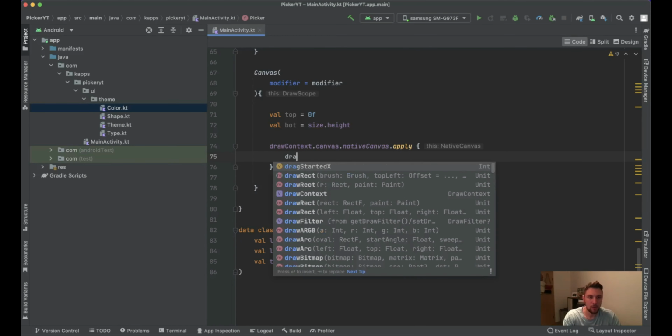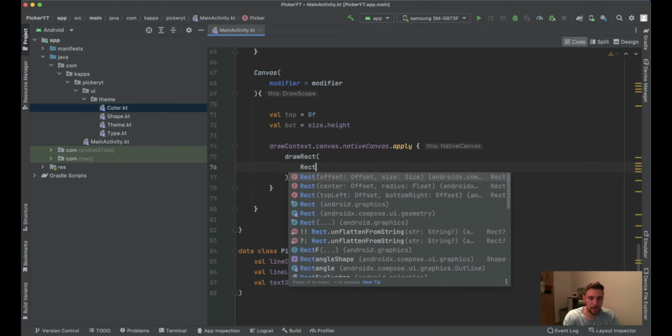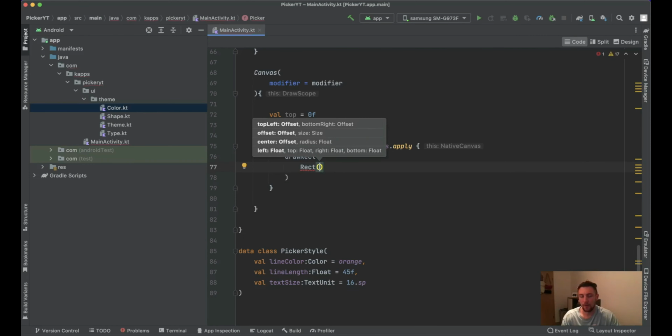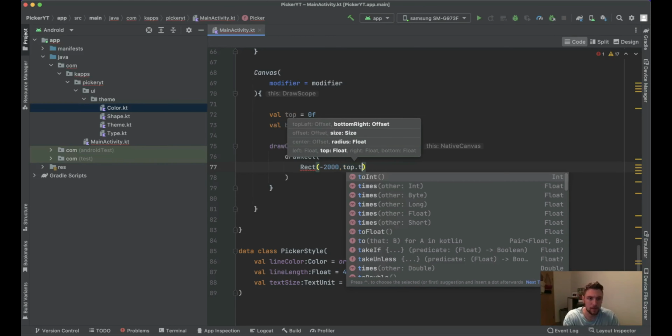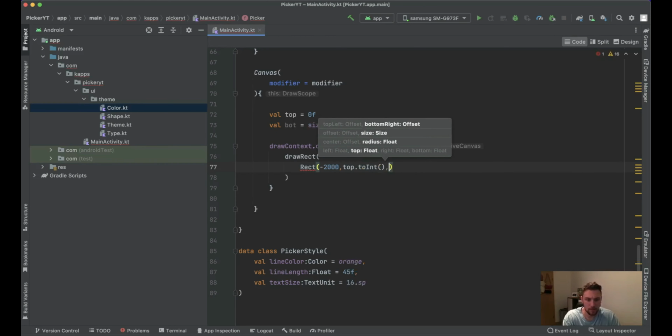In here we can then draw a rect, and this takes a rect, and we need to define now how far this rect should go to the left and the right. And since we could have huge arrays, we want to go really far to the left, which we can't even see as the normal user. So we will say -2000. You could also make this depending on your array size, but I think 2000 is fine for now. And for the top, we say top.toInt.